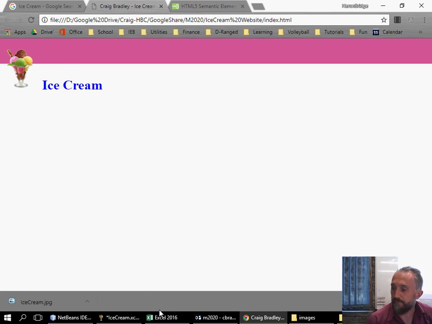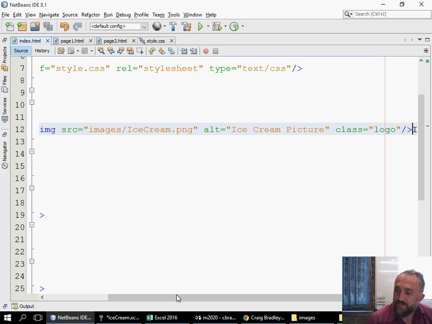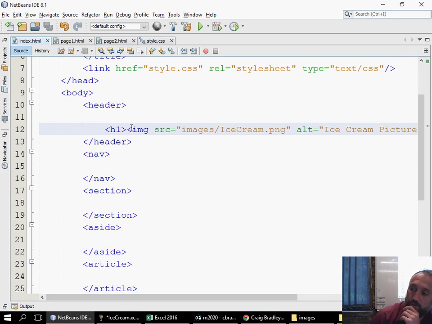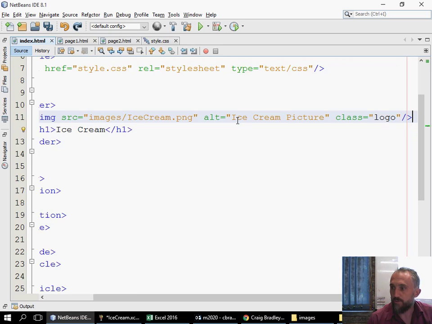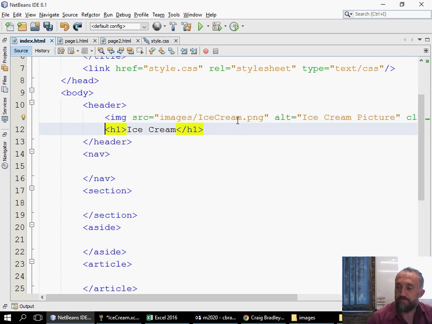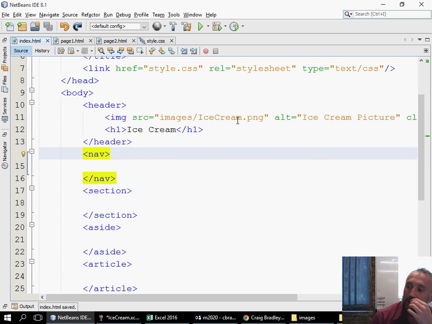So instead of doing that, I will fix this problem later. I'm not going to fix this now because I first want to go through the semantic tags, and then I'll go through how to lay out the objects inside the semantic tags better. So I'm going to leave it the way it was for now, and we'll deal with that problem later.